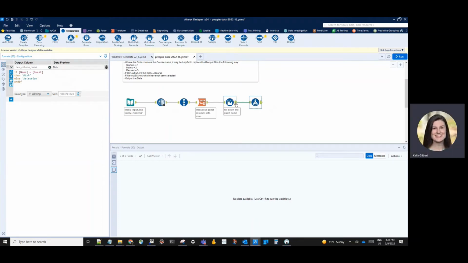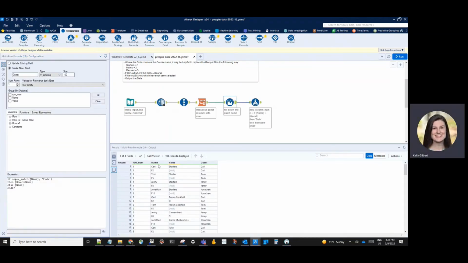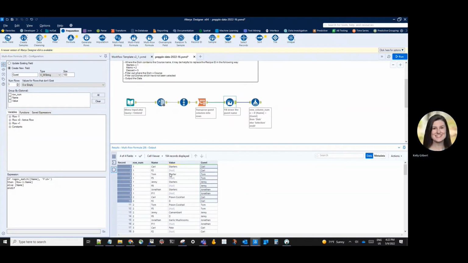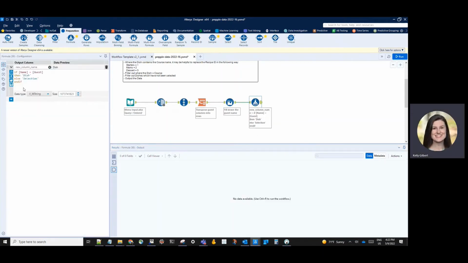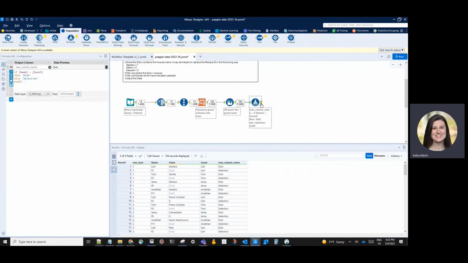So if you remember, the name was the original column name and the guest is what we just created with our multi-row formula. So what we're saying is if the name is equal to guest, then that means it's the first column with the dish in it. If the name is not the same as the guest, then that means it's the second column with the check mark in it. So if it's the same, return dish, otherwise return selection. Let's go ahead and run it and see how that works.